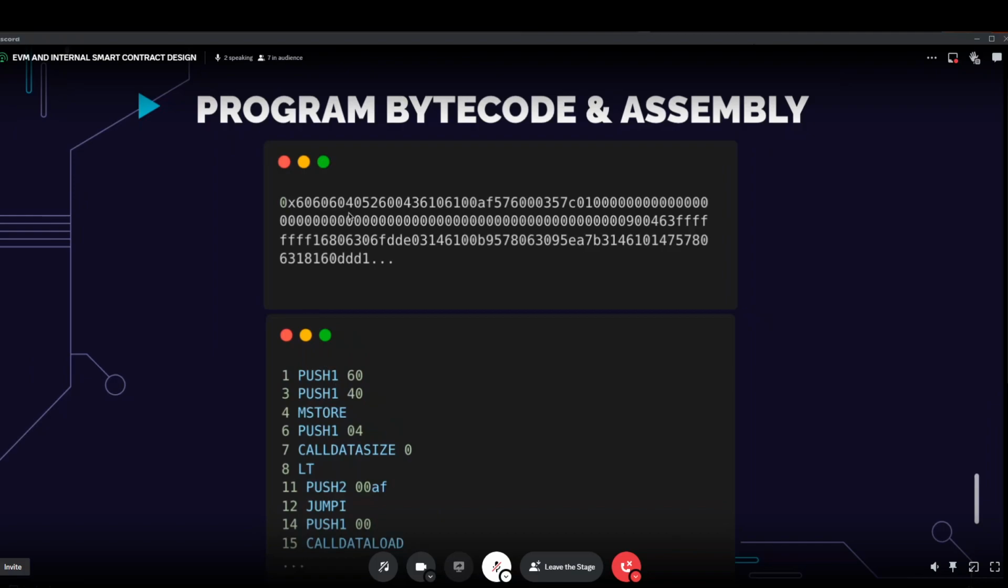And you can see that 60 is push 60. So you're pushing 60 onto the stack, you're pushing 40 onto the stack, and then you store it. And these are called opcodes. So the number on the left here is the program counter, which you saw earlier. And the program counter basically just tells the EVM what instruction to execute next. So you start at 1. Actually, I think it starts at 0, but mine starts at 1.